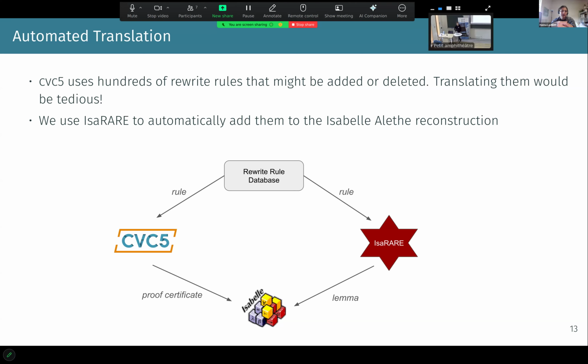But if it's more complicated than that, you do have to prove it yourself. Yeah. And we have proven most of the rules, except for bit vectors. There's a small percentage of rules that we have not proven yet.